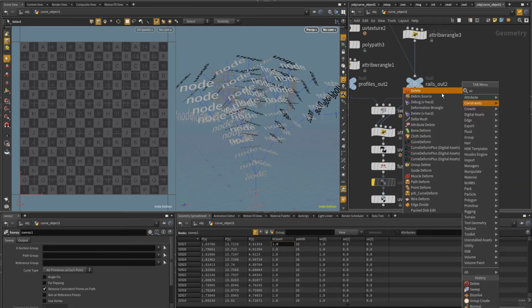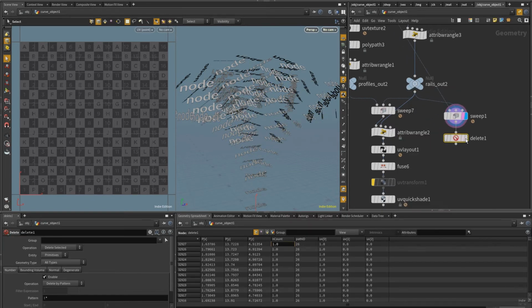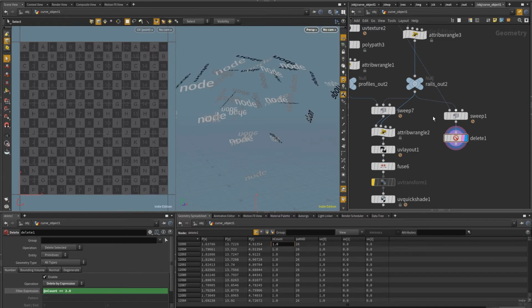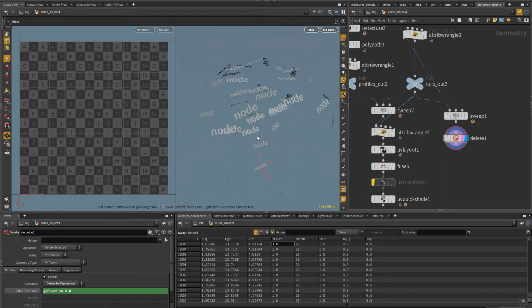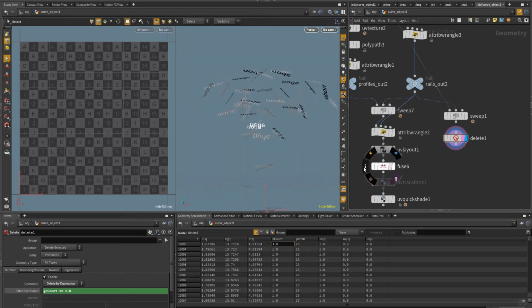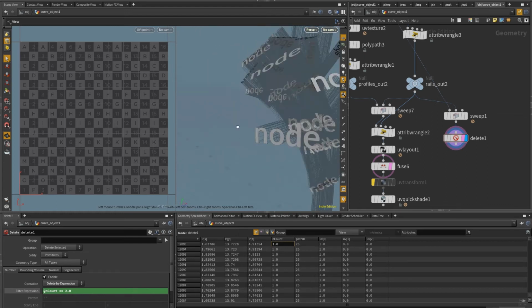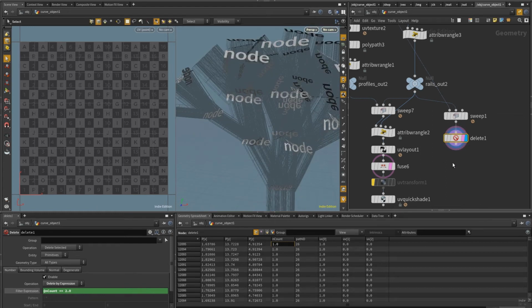So I can come in here and just delete. Let me put here delete swap. And instead of doing with a pattern, I want to delete by expression. And so I'm going to put here that @count is equal to 2. So by doing that, you'll notice that now I only get the polygons that are on the tips. So if I, let's say, put these in the background, you can see that I got the ones that I want. Great.